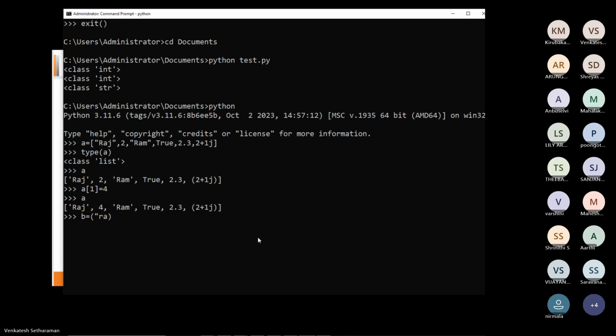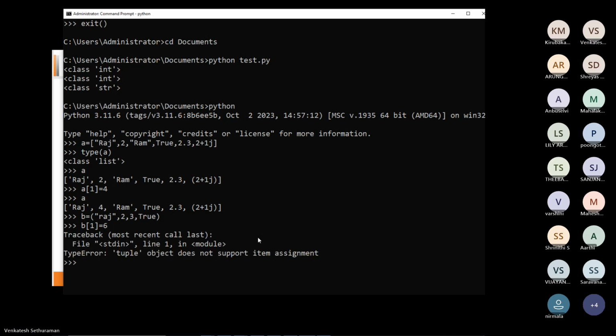Here, same thing. But we can't change. We can't change. Tuple object does not support item assignment. That is, we cannot change. Okay, so it is a read-only list. So tuple is the read-only list. For list, the square bracket will come. For tuple, the normal bracket will come. Sorry, okay.